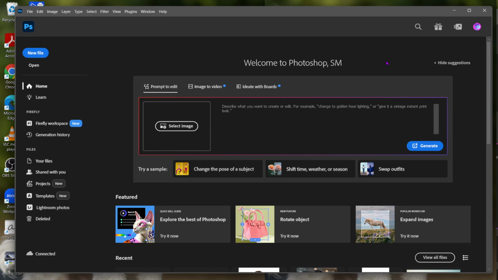Photoshop creates these files while you work, and over time they can build up and take up a surprising amount of space. Clearing them out is a simple bit of maintenance that can help keep your system cleaner and more organized. Before you begin, make sure Photoshop is completely closed.